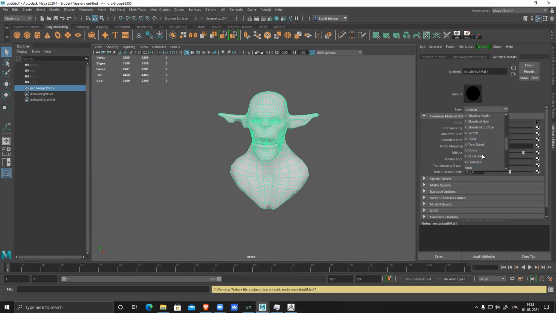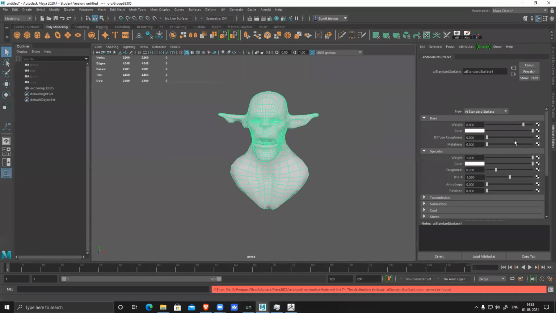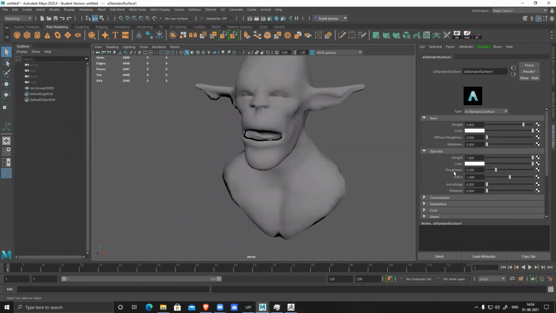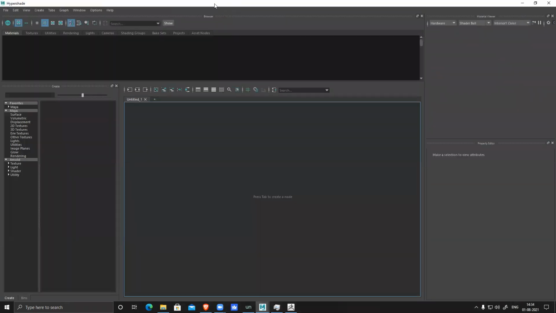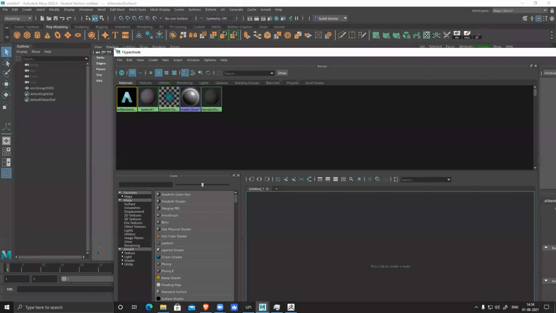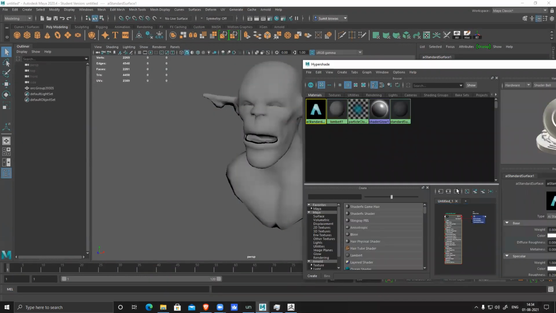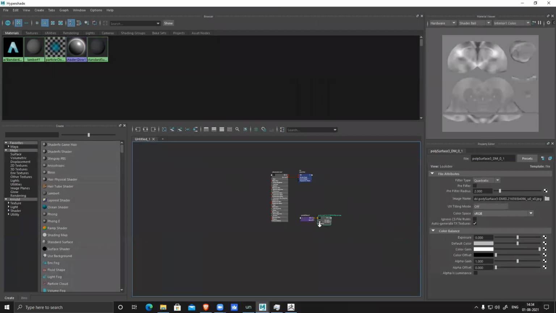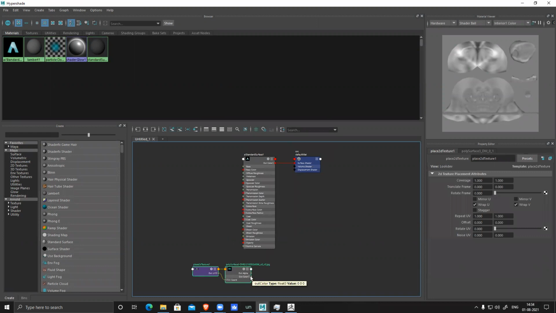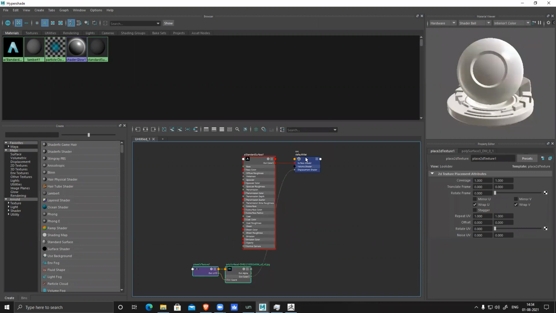So I'll change this to Arnold standard surface. If this is default, I'm not changing anything here. Open Hypershade, Graph. I need to add displacement here, so I just import my texture, drag and drop it here, and connect this to displacement.